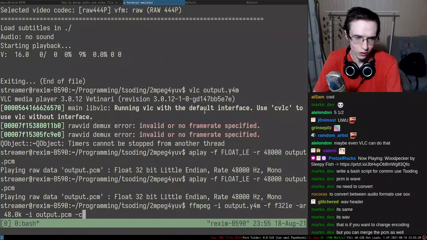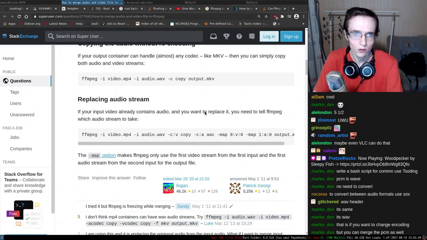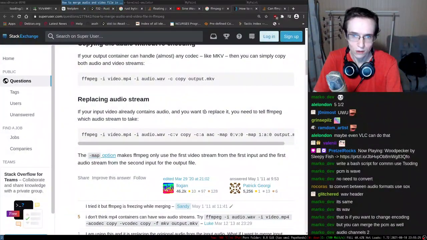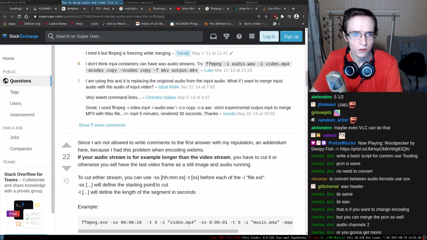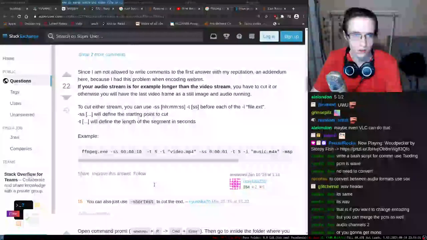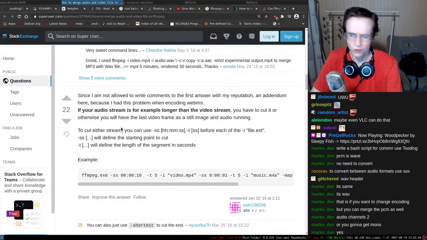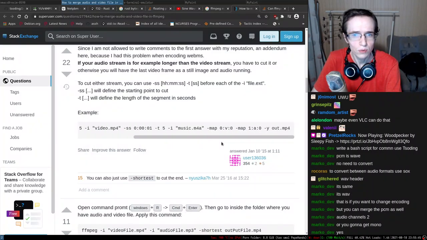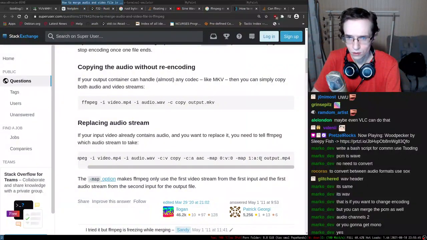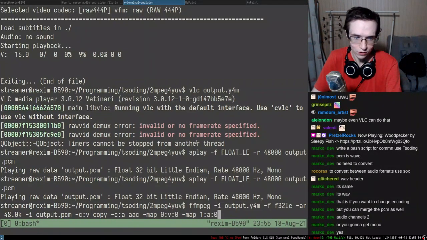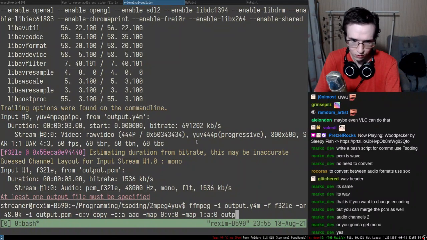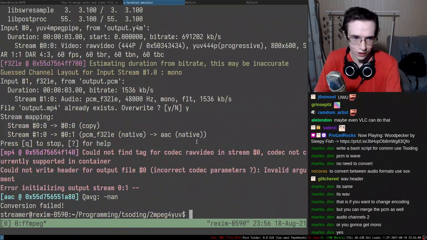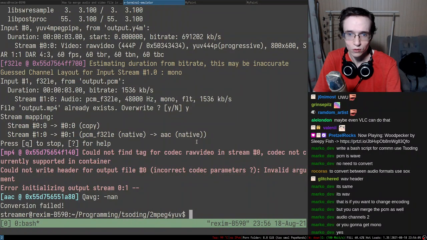So I want to copy the video, and the audio is going to be AAC, and I need to map this kind of stuff. So do I really need mapping? If another audio stream is longer than the video stream, you have to cut it, otherwise you will have the last video frame as a still image. Oh, I don't care. So there is some sort of mapping going on, and maybe that's precisely what I want in here. Let's see if it's going to do something. Okay, at least one output file must be specified. So I can say that the output is going to be output mp4. Override this entire thing. Okay, could not find tag for codec raw audio in the container.